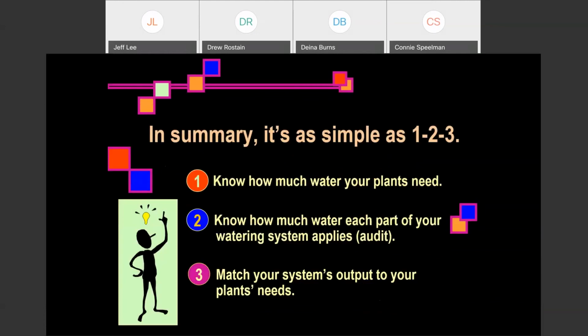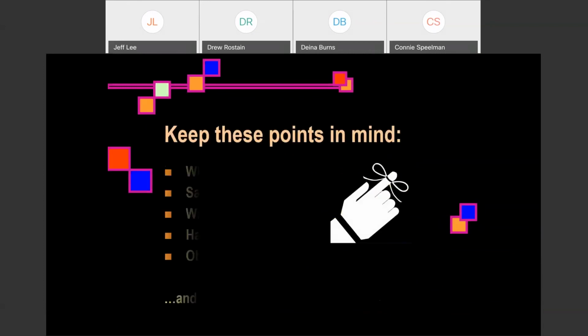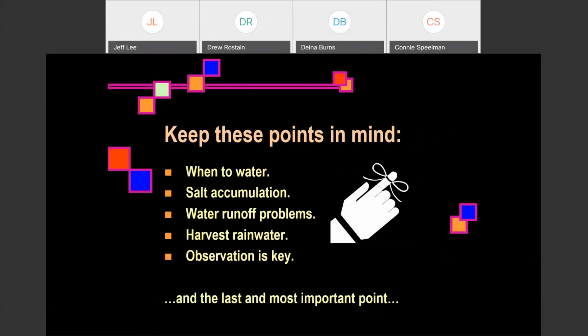How much water your plants need, not mine. How much water your irrigation system applies, not mine. Putting the two together. Just a couple last points to keep in mind, and we're going to wrap up here, and then we'll have some time to answer some questions.